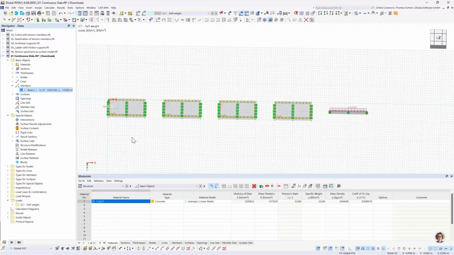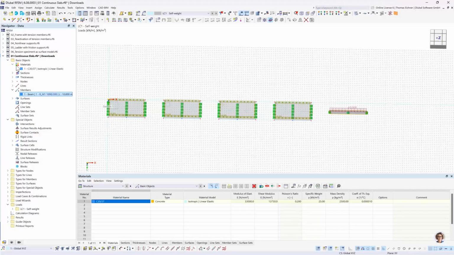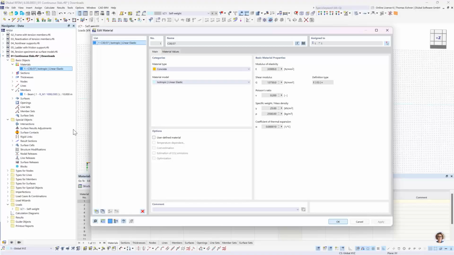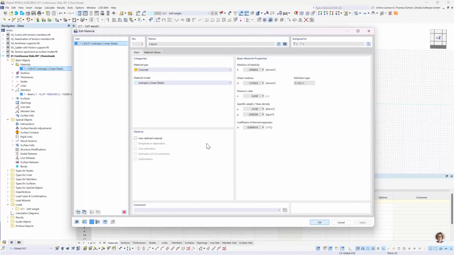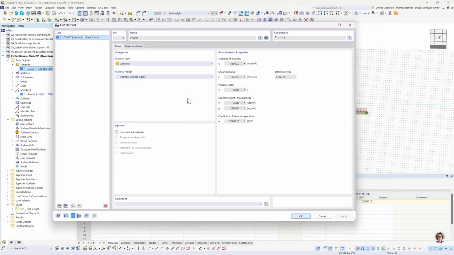So now we want to change the material. There are different ways to go to. We could go per double click into our surface and go for the material and so on. That would need a few more clicks. The simpler way would go like this. We will take the material here, double click it, and we are in all the properties of the material. And now what I want to change is this Poisson's ratio.